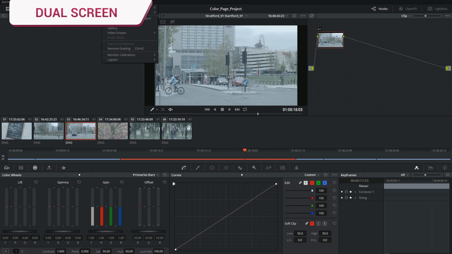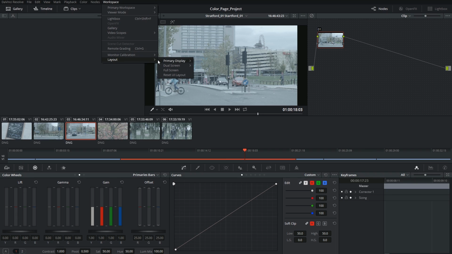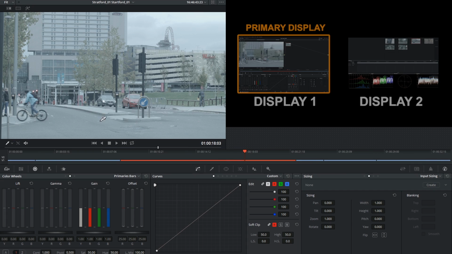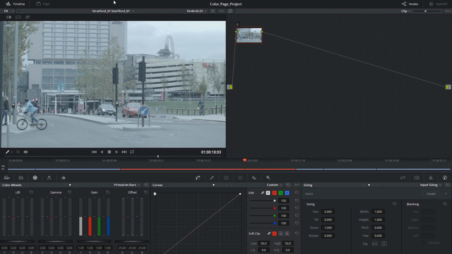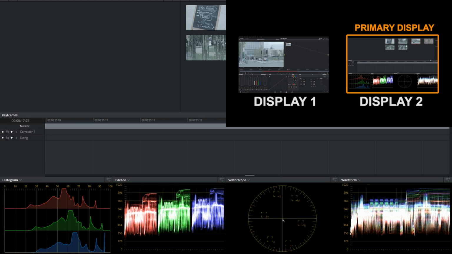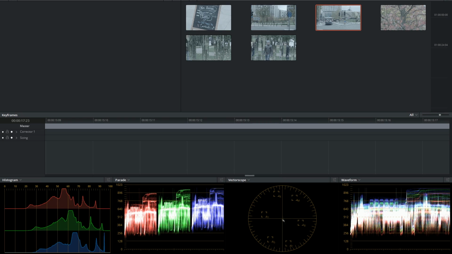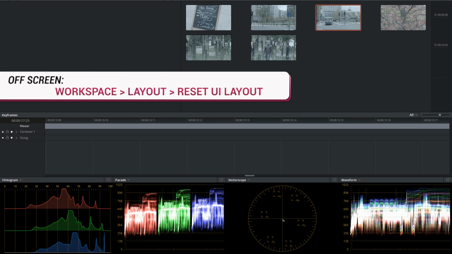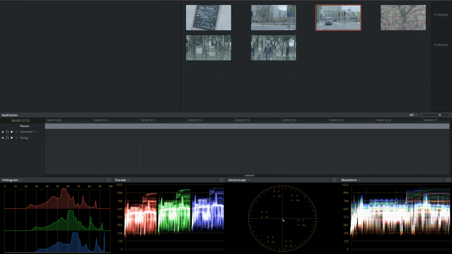Additionally, in the workspace menu, I can choose to go into a dual screen layout, which will scatter my palettes across two windows, give me a much larger viewer and a better representation of the videoscopes. I can control which monitor will appear where with the primary display option of the layout menu. So right now I'm looking at display 1, but I could indicate for this monitor to be display 2 instead. I'm going to go back into my layout menu and reset my UI layout and turn dual screen off.